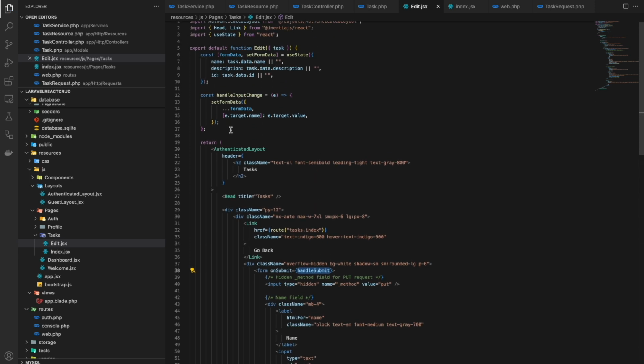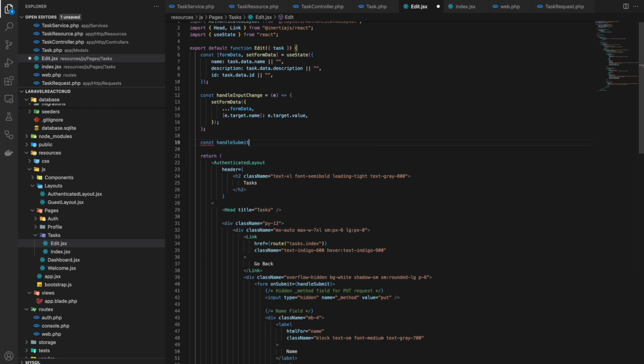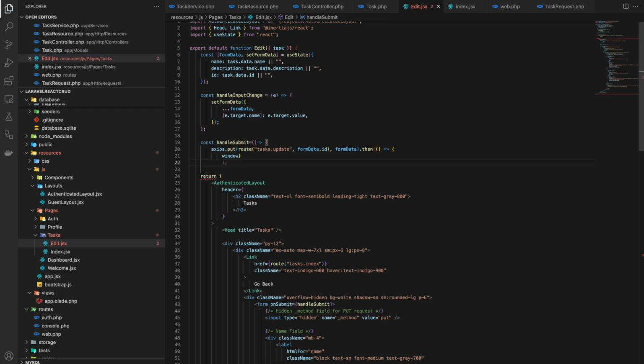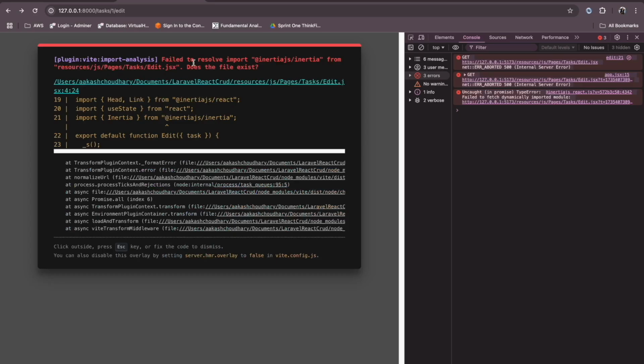If you want to use this one, you can pause the video here. You can skip this part, but I think it is better to use on submit handle because it gives you more control over the functions. I'm using Inertia JS for this one. You have to include this Inertia JS as well. So I'm installing this one.